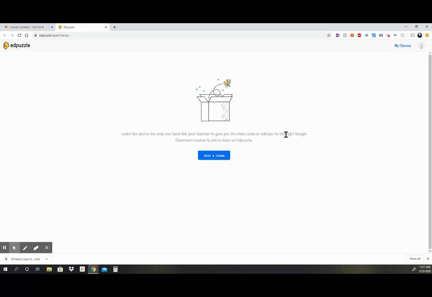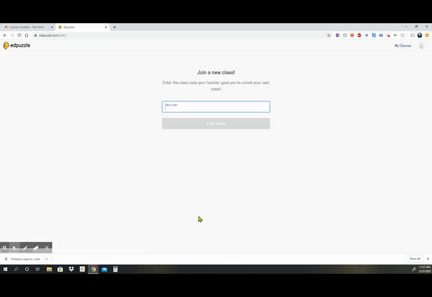If you have already logged into Edpuzzle at one point, you'll probably have a list of some classes over here, and you'll have a blue button that says, just like this one, join a class. So you're going to click on join a class wherever it may be, over here or over here, and then it's going to ask you to enter your class code.